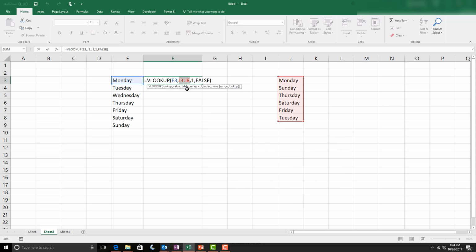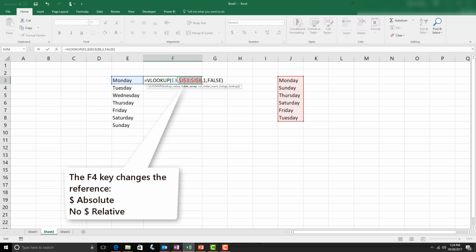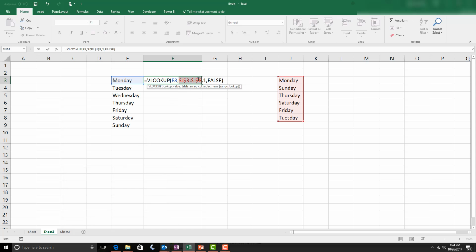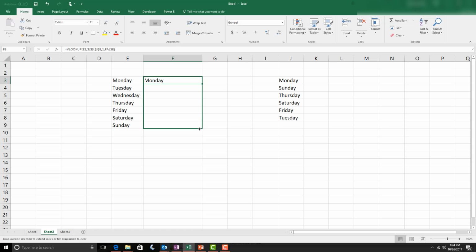So I'm going to lock that range by using a keystroke when the range is selected here. And then I'll press the F4 key. You'll see the dollar signs around the column letters and the row numbers, basically making those absolute, or don't move. Don't you dare move. So I'll press enter. And now I can single click that cell and drag the rest of the way down. And what I should get is a result for every cell. And what you'll notice is that the one that is not in our list is Wednesday. That's because the VLOOKUP formula was not able to match that word.